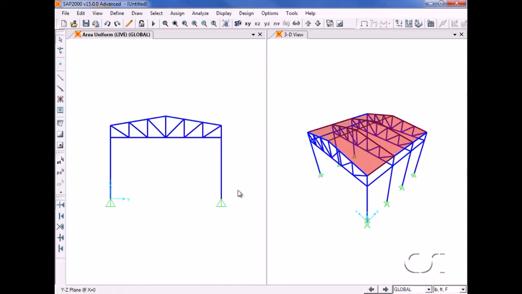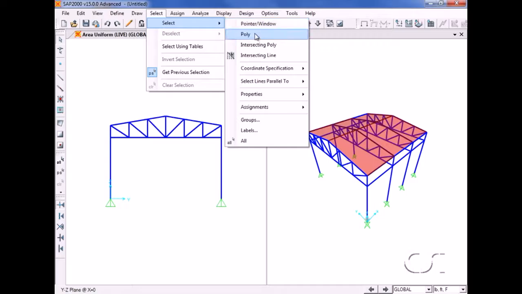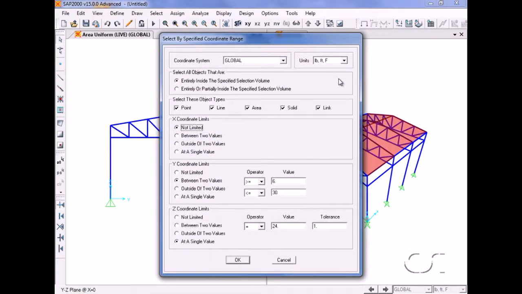Next, we will apply wind projected loads. Different loads will be applied in the windward and leeward sides of the roof. We will start with the windward load 和背风面, and select the roof area objects using the specified coordinate range command.